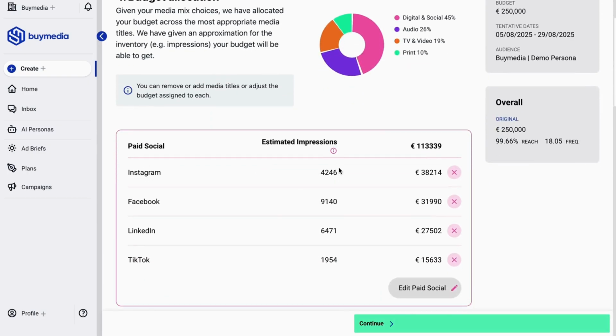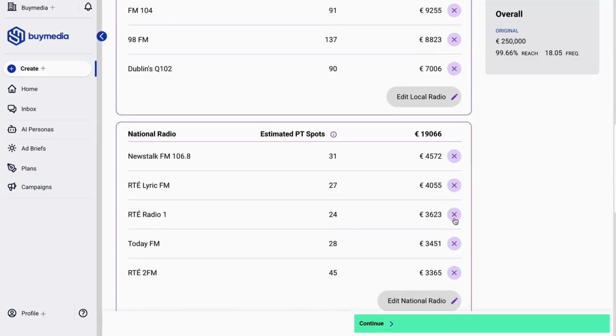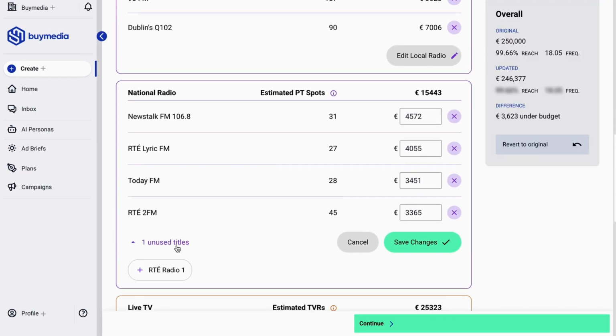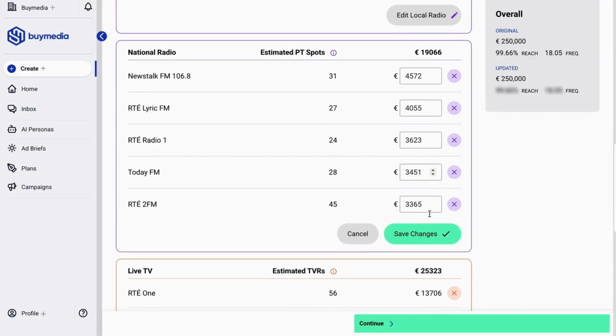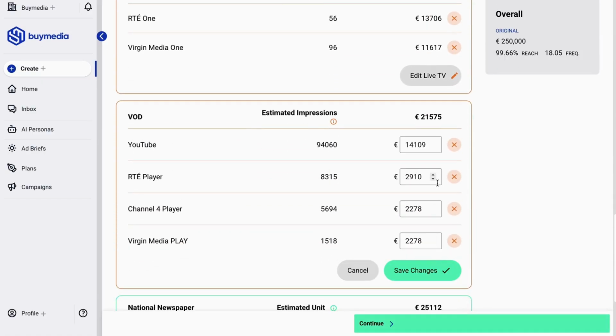At the next step, the recommended media titles are presented, along with their budgets and an estimate for their relevant inventories. You're able to delete those media titles and add them back, and you're also able to edit the budget allocated to each media title.